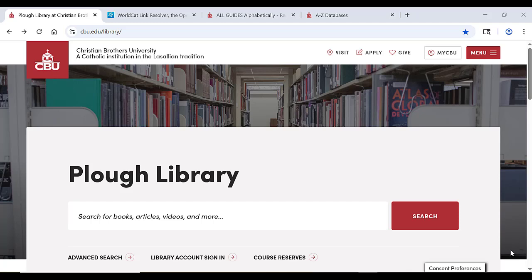Right below the search box, we have the library account sign-in. Here you can check due dates for books you've checked out, place holds, and renew items. Right next to the library account sign-in, the course reserves button takes you to our list of course reserves. Your instructor might have put a book on course reserve. If they have, it will appear on the course reserves page by class. You can check out course reserve books for 3 hours at the library service desk.